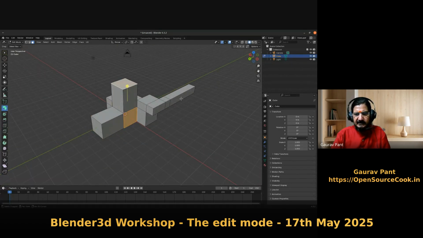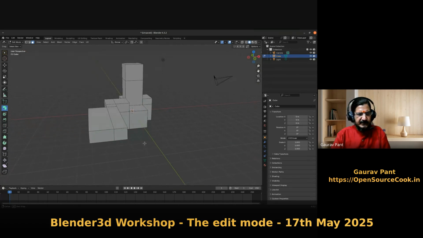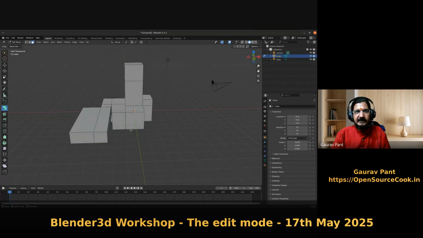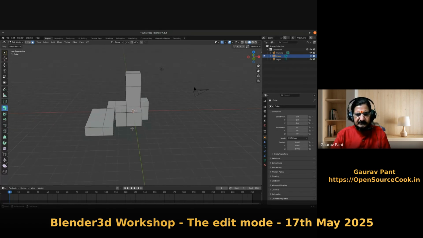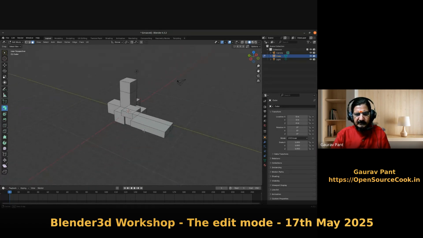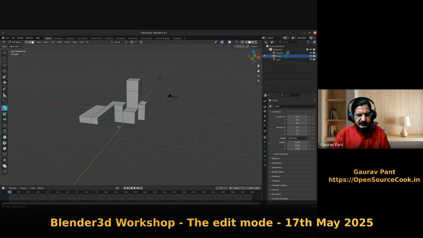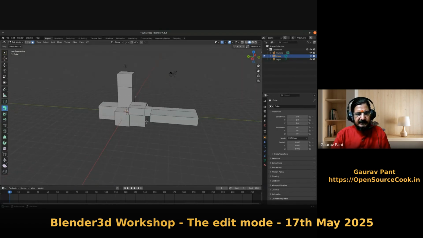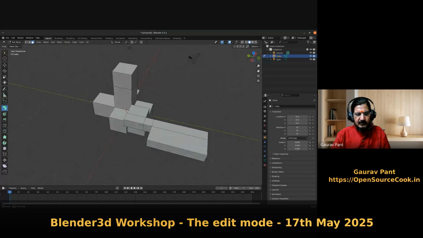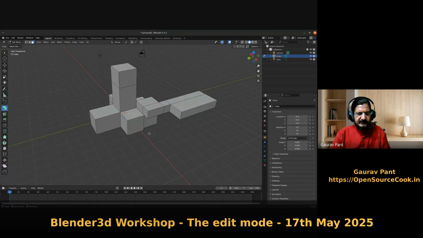So this way you could extrude an object and add more geometry to it. Like if I selected multiple of them and I extruded them like this, I could get some complex shape done out of this. So this is our extrude operation with which we can create this particular kind of shape. Extruding, creating more geometry. So this is one of the ways of adding more geometry to our particular shape.